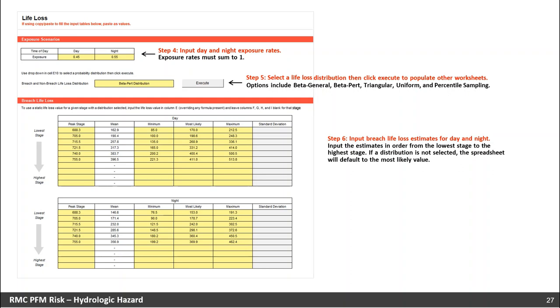Next, let's move to the life loss tab. Here, input the day and night exposure rates. Remember, the exposures must sum to equal 1. Next, select a life loss distribution, then click Execute to populate the other worksheets.